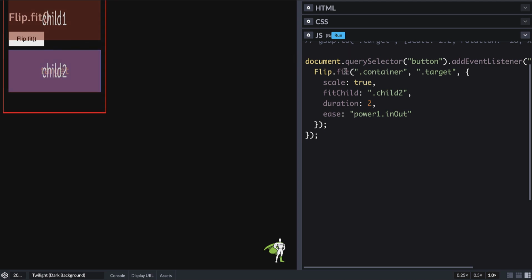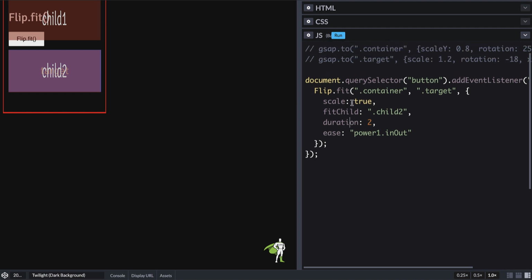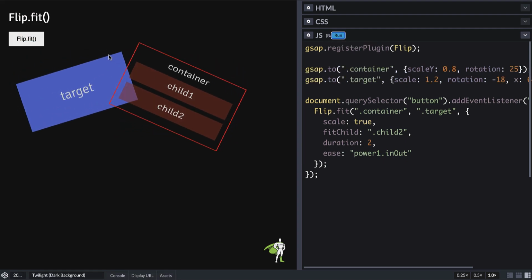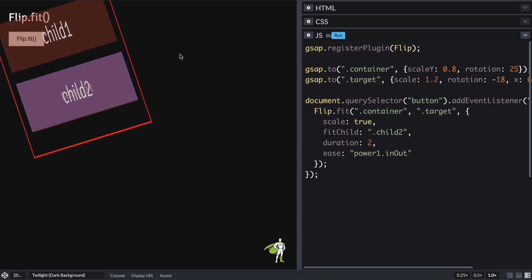But here's where it gets super cool. Let's apply some funky transforms to both elements and then try to do the fit. It's quite tricky to calculate, but Flip does it all for us. So now we've got some strange transforms applied, rotating it, scaling things. And now when I hit the button, it contorts everything so that it fits just right.